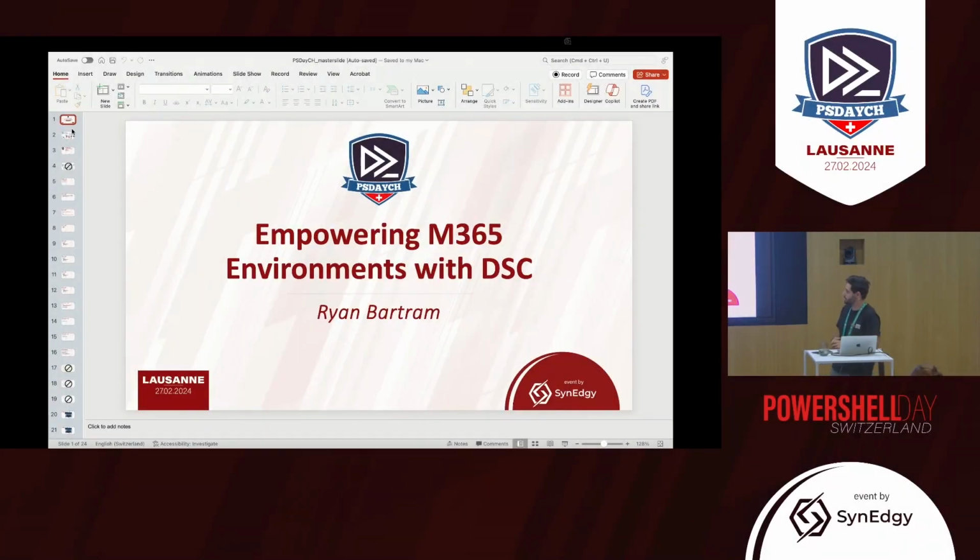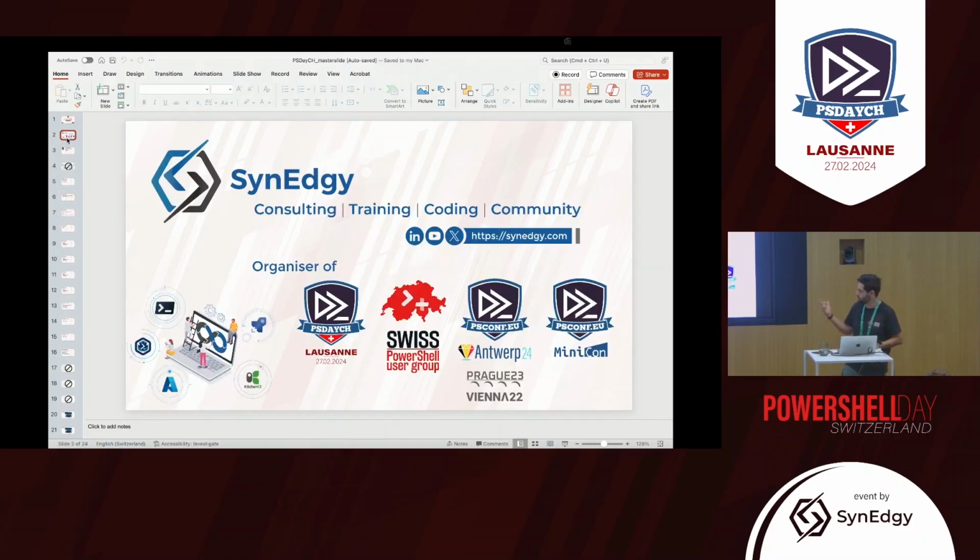This session is about Microsoft 365 DSC and how we can use it to essentially automate or manage all of our M365 cloud tenants.